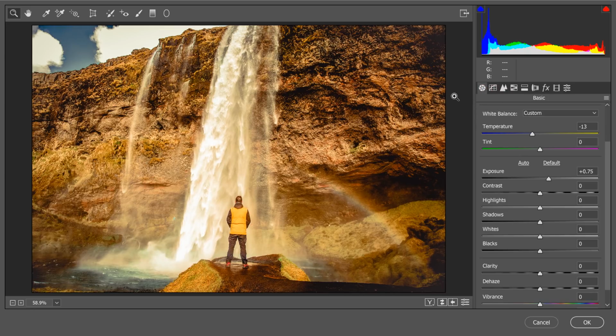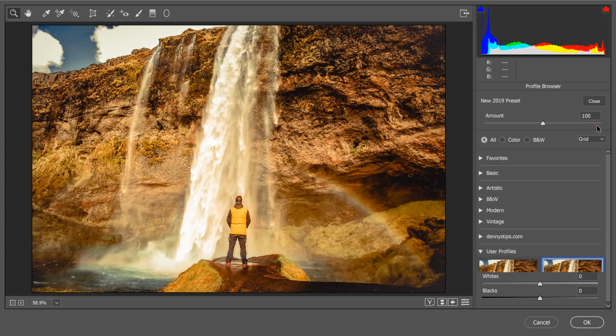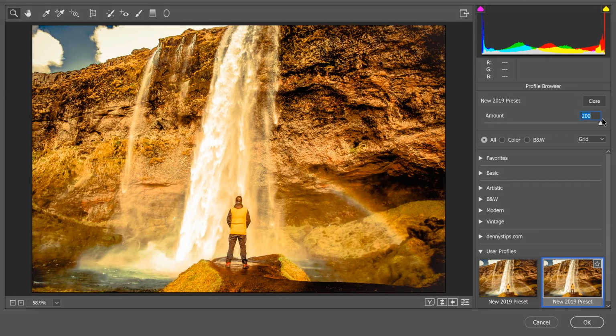Go to the Basics section and click on the Profile Browser button. Here's the profile that is color grading your photo. You can control the opacity using the amount slider on the top. This slider goes from 0 to 200%. Now, anything over 100% is not guaranteed to look good or work. Depending on the color grading, you might get weird colors or tonal shifts. So if you're using anything over 100%, really double check and make sure your photo looks fine.